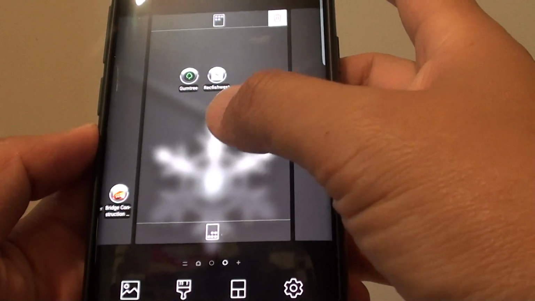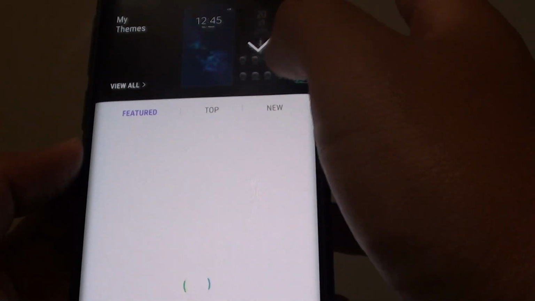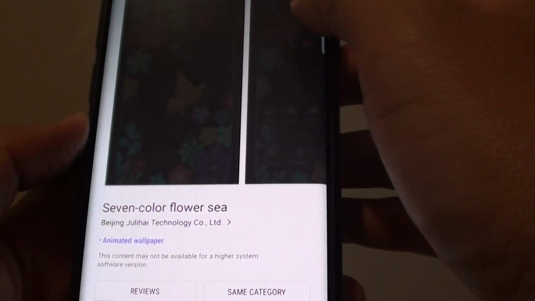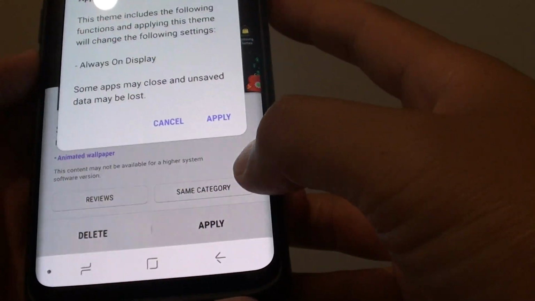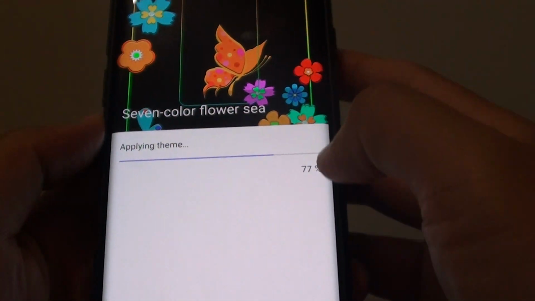I'll go back here. So I'm going to themes again. Sorry. So we select a theme down here, and tap on the apply button. Tap on applied. And it's applying the new theme to the phone.